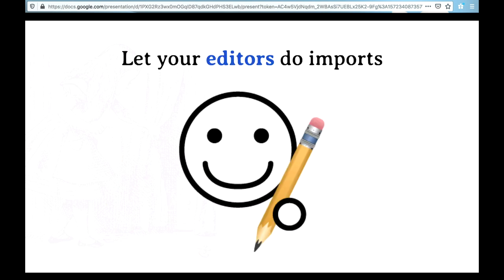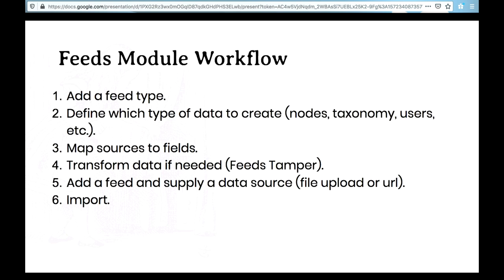And most importantly, it allows your editors to provide source files and do imports, so you don't need to consult the developer for that. So I'll tell you briefly about how Feeds works. First, you add the feed type. Then you specify what type of data you want to create, like nodes or users. You map source to fields. You transform the data if it's needed. And then this part your editor could do is add a feed, supply a data source, and run the import.